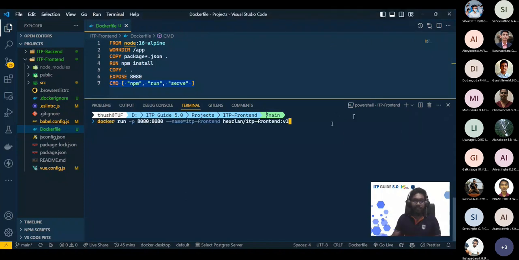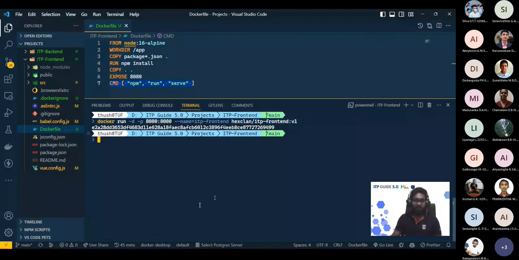Here, you can see we are not using any environment variable because we don't have any in our front end. We are using port 8080 here, and we can use any name, and we specify the correct image to run our Docker container. So now we can press enter. It will deploy this in our local environment. I'll quickly show you.